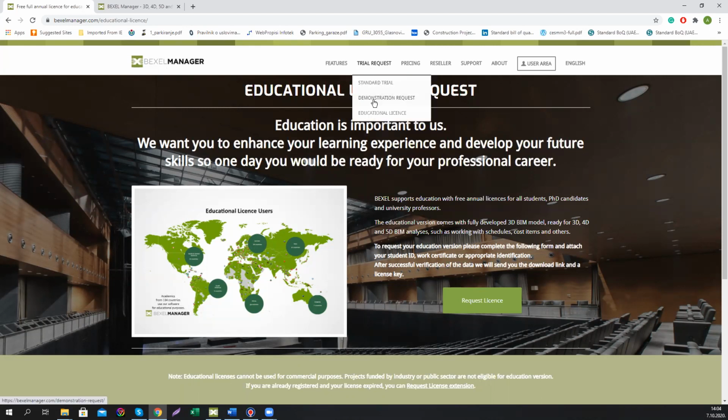You can also request a demonstration. That means that if you want a demonstration of software capabilities, some of our professionals can invite you to an online session and demonstrate some basic features of the software.